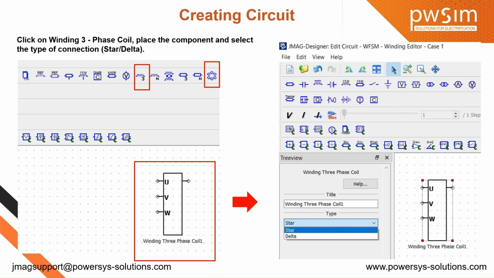Coming to the circuit option, as I have already mentioned, we have three-phase winding and multi-phase winding. You can see the winding with number 3. Either you can select that component or you can select the multi-phase winding, that is denoted by the letter N. By clicking on the winding three-phase coil, we can place the component and select the type of coil connection.